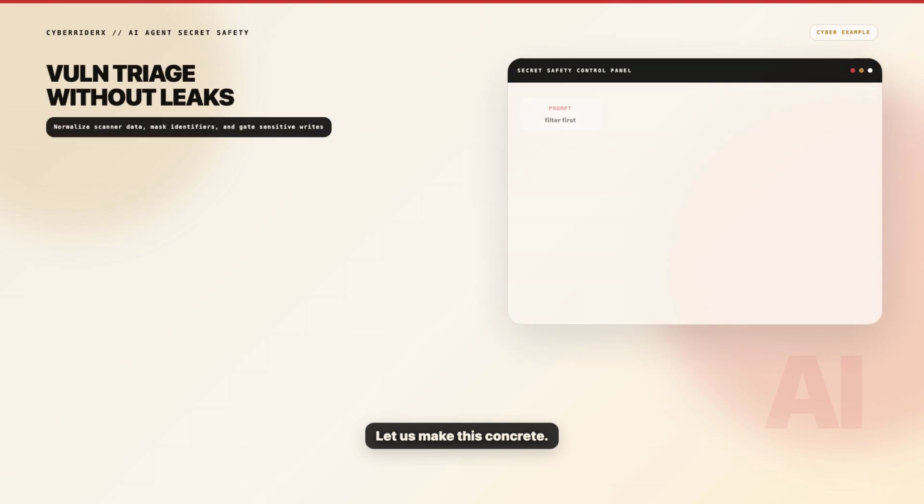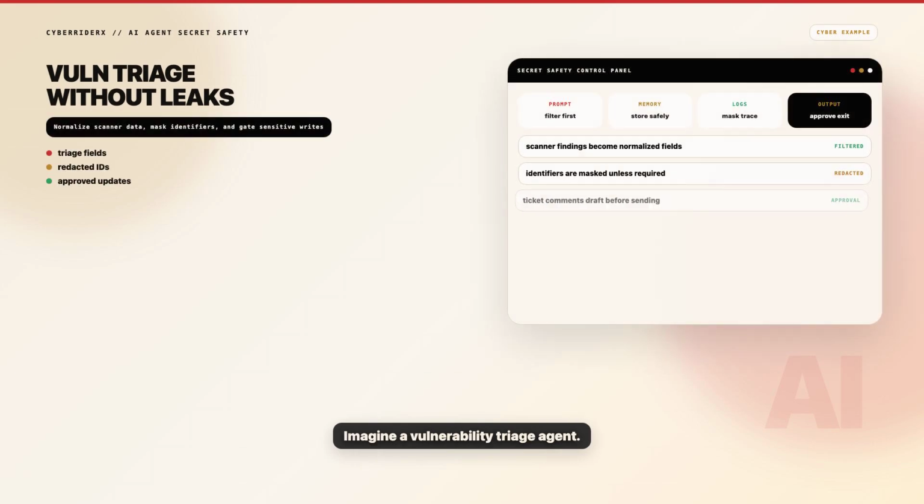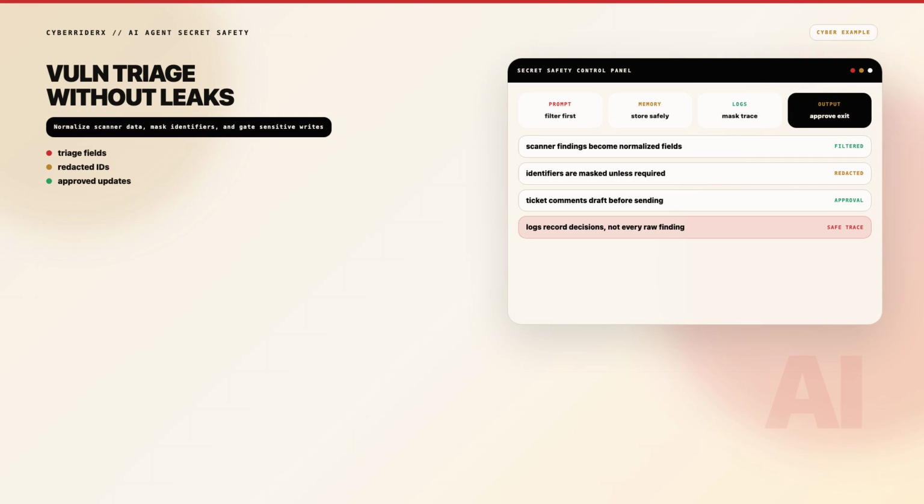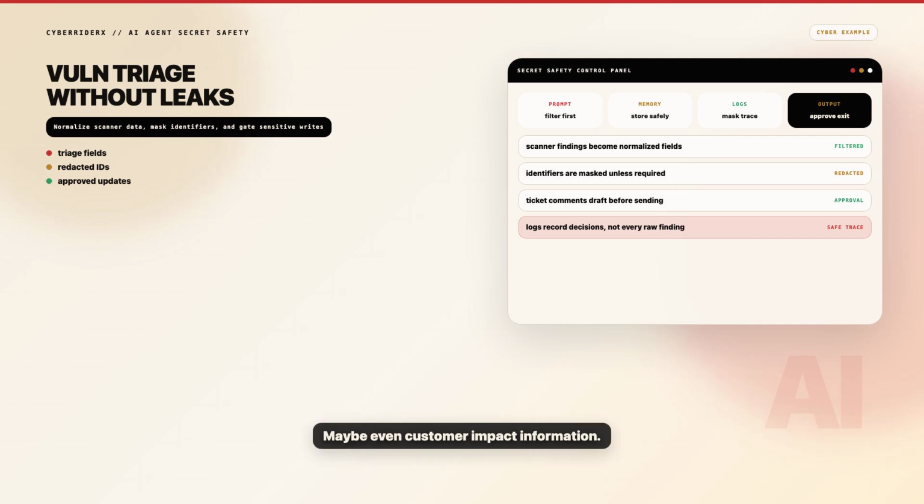Let us make this concrete. Imagine a vulnerability triage agent. It reads scanner findings, checks asset criticality, looks at ownership, drafts a ticket update, and recommends remediation priority. That agent may touch sensitive data: internal host names, ASNs, business unit names, exception notes, exploitability context, ticket comments, maybe even customer impact information. A safe design would limit what reaches the model.